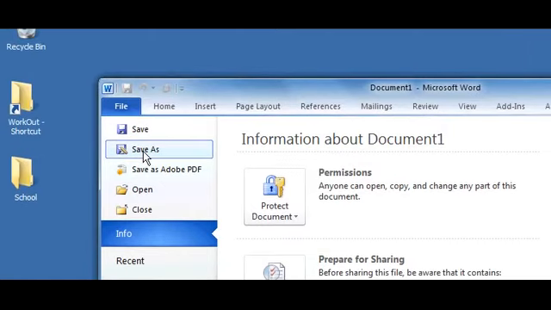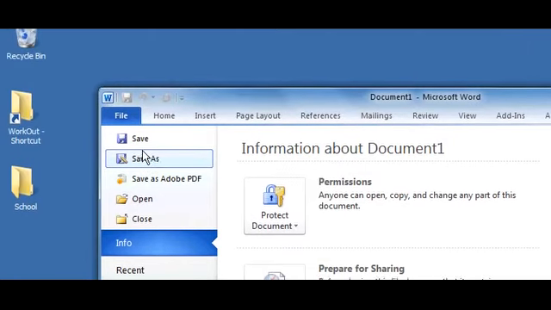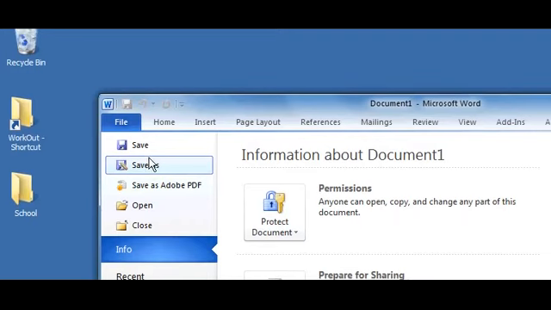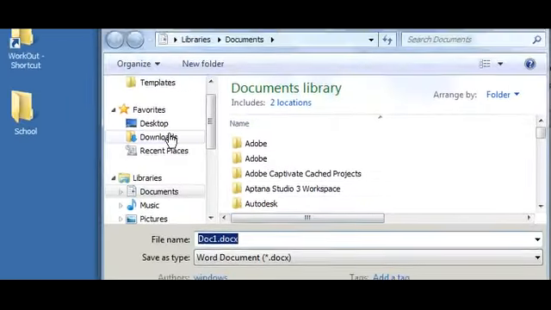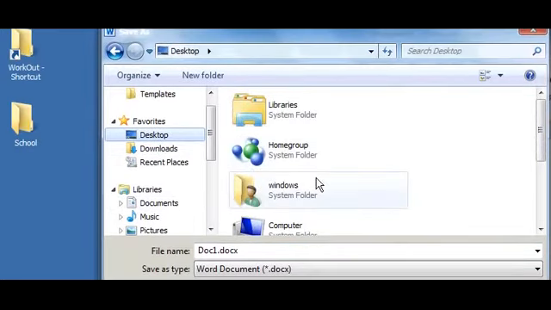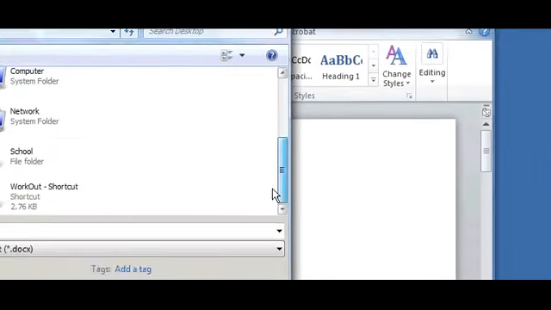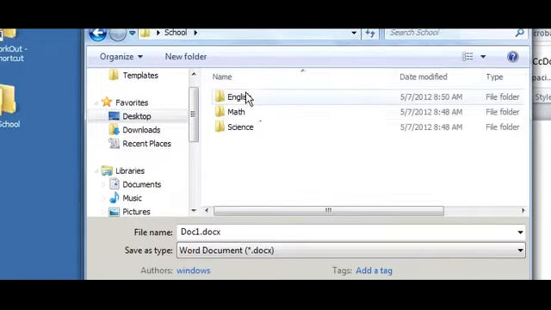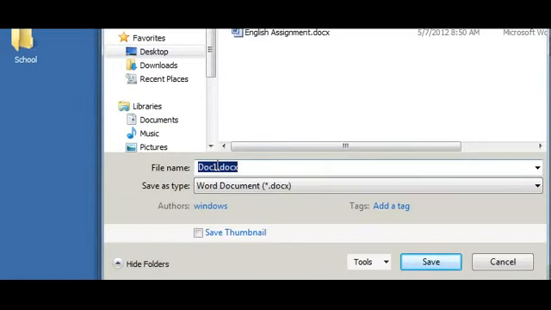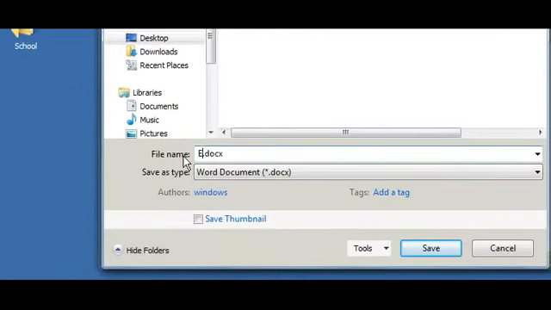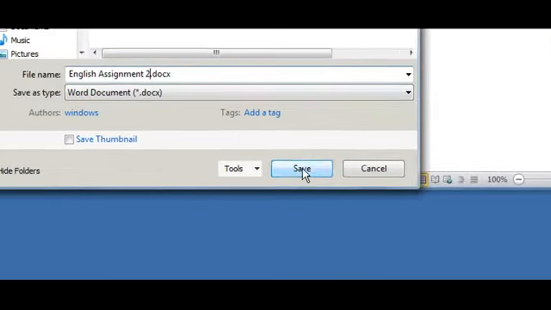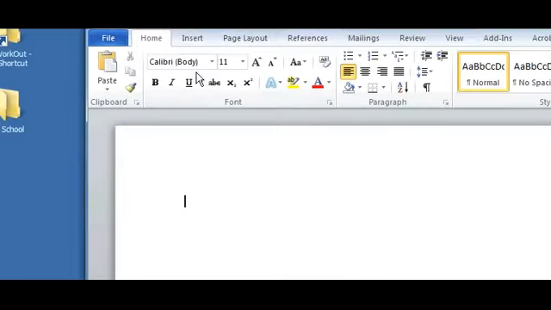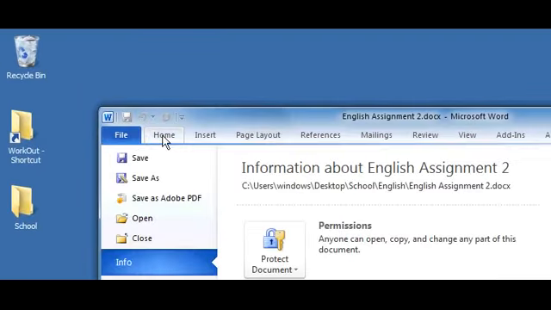Okay, so of course save as, that's just saving the document. Whenever you open up a new document, the first thing that you want to do is save it. So let's go ahead and click save. The first time when we save, we have to select a place to save it into. So I'm going to go find my school folder on my desktop, and I'm going to save it as English Assignment 2. And click save. Okay, so that's basically the file menu.